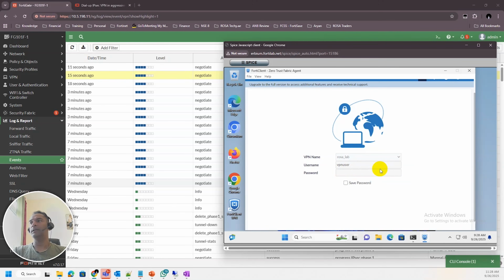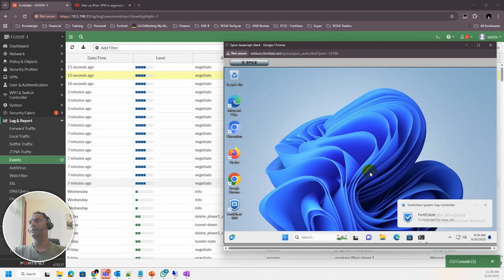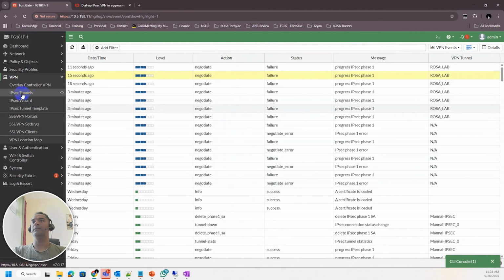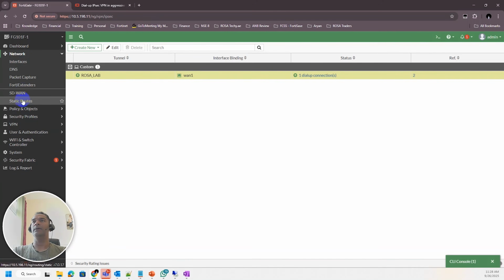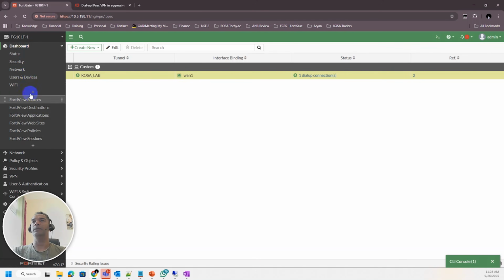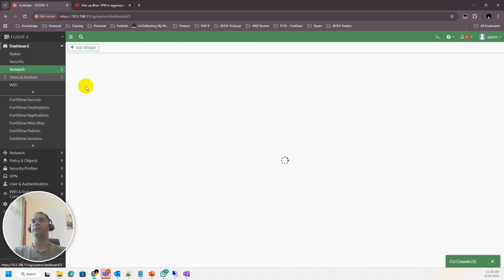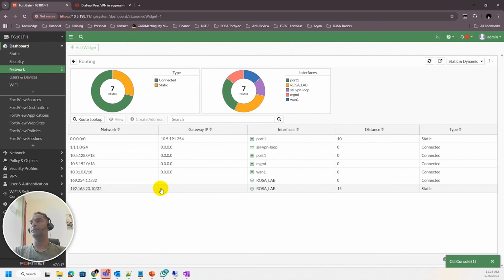But now on FortiGate, I think yeah. So see, now the tunnel is connected. Go to IPsec tunnels, and the tunnel is up. You can see the tunnel is up. If you go under network and dashboard, monitor routes, network routing, you will see these routes like 192.168.20.10 is pointing towards the tunnel because this IP is assigned to my client. So the tunnel is connected.